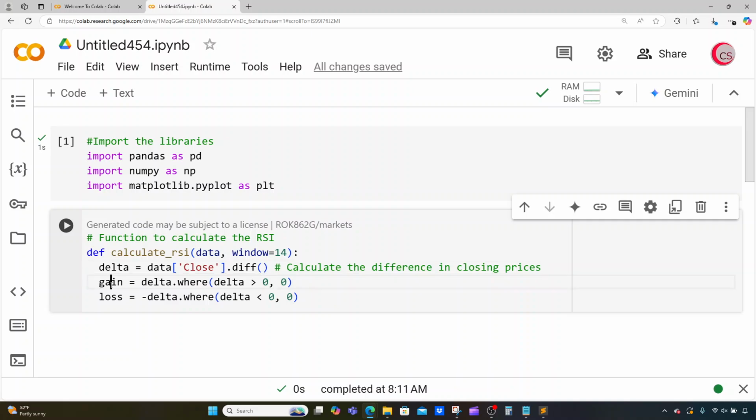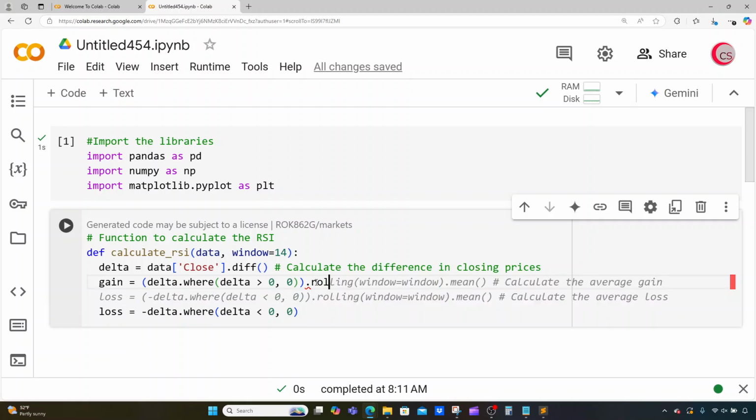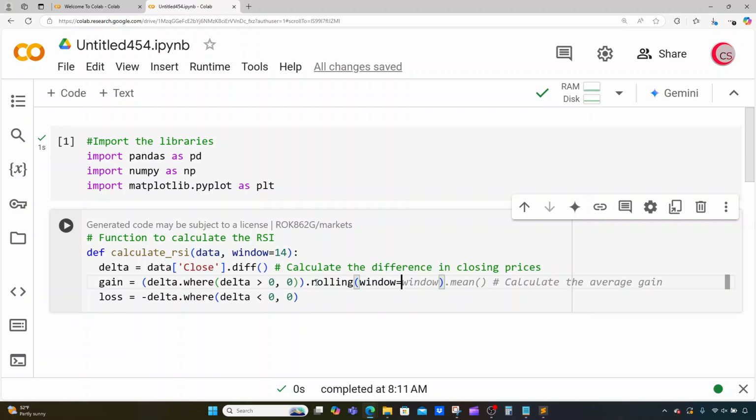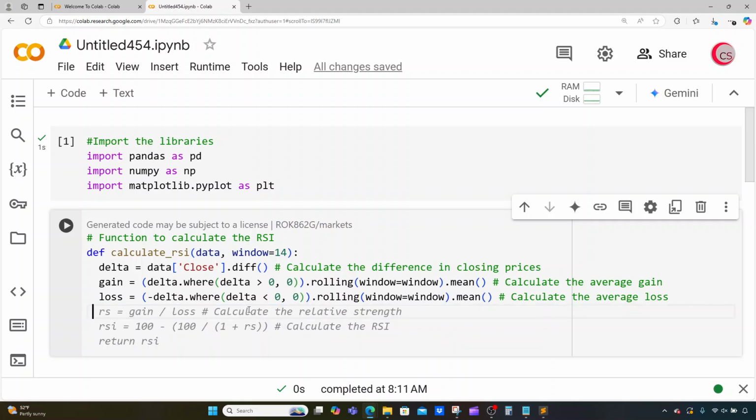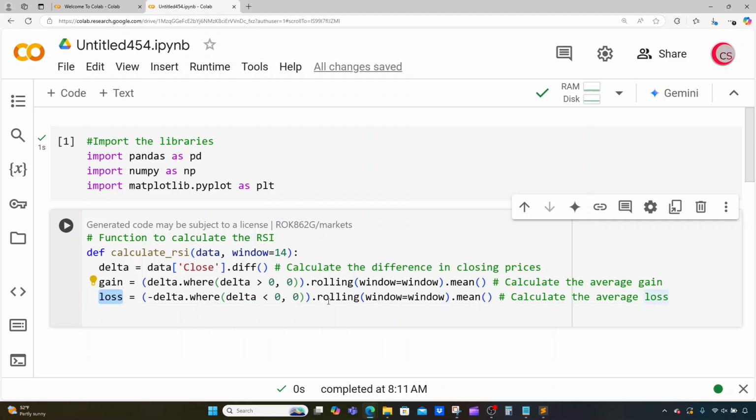All right, and then here we have a variable called gain. We're setting it equal to delta dot where delta is greater than 0. We're going to put the value 0. All right, so I'm going to change this up a little bit. I'm going to put this in left parentheses and right parentheses, and then put dot rolling window equals window, and then dot mean left parentheses, right parentheses. All right, and I see that Google is giving me some more suggestions. So I like it. I'm just going to tab over and I'm going to get rid of this last loss here because that's exactly what I was going to do with the loss variable here.